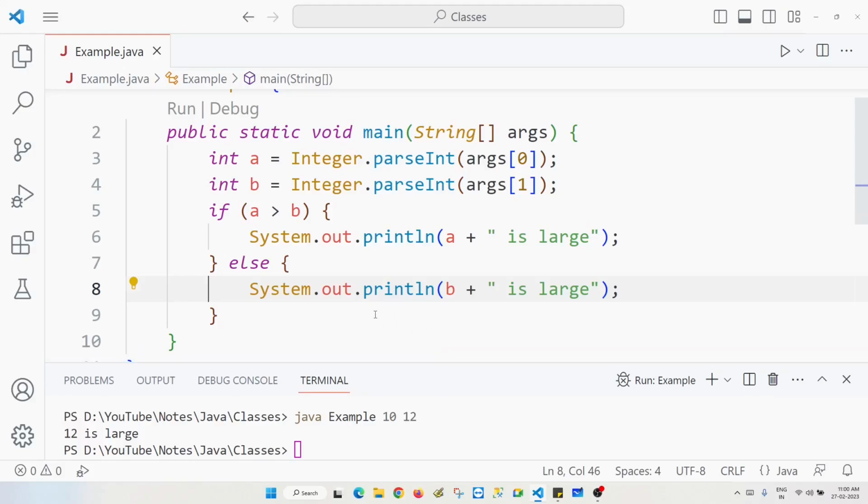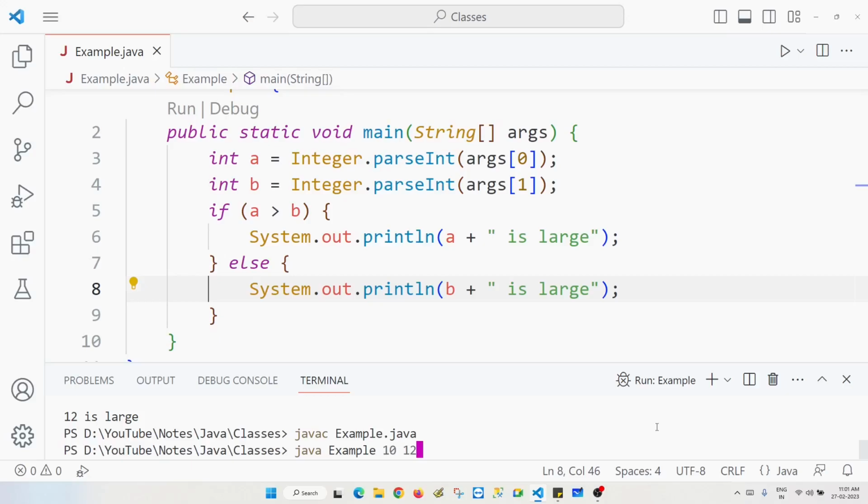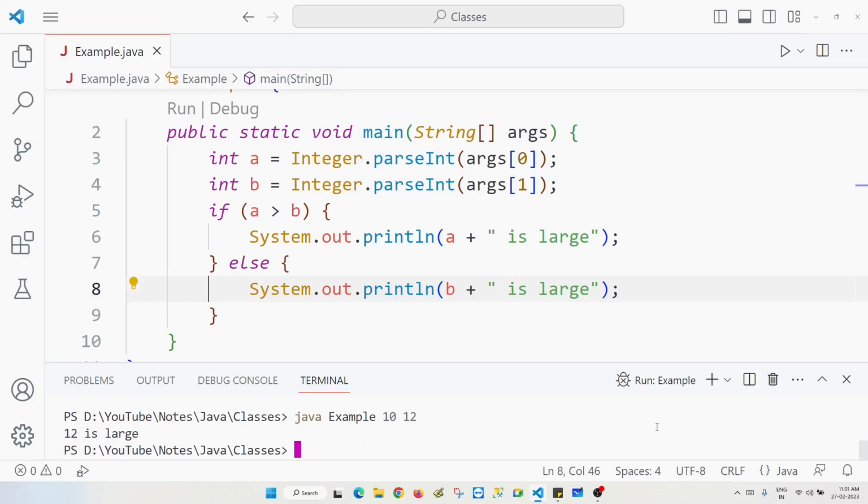So here we are using two different numbers. Compiling the program and running. Okay, second number is large, first number is large.